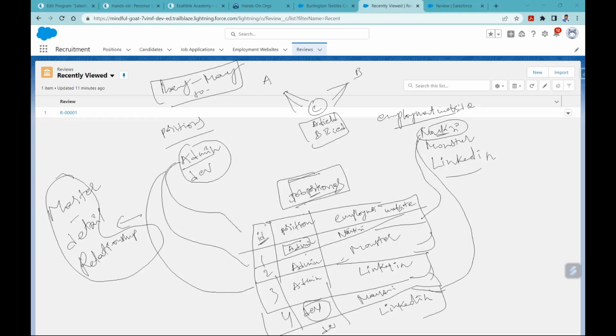So what will happen? There will be no value, because this website is not associated with any of the positions. Do you think that is correct? No, right? If you are creating any record for a website, there should be some position posted onto it. Then only can you capture that information.